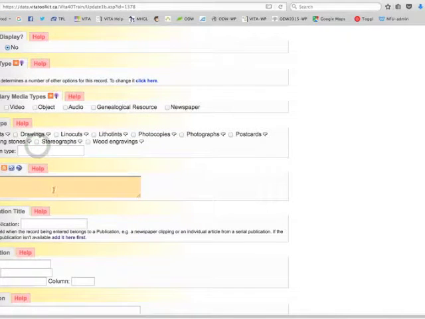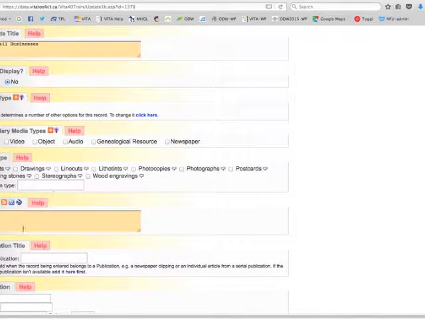The difference between the template title and the title: the template title is the one that identifies the template as a record. The title is the one that's going to be used, replicated for any batch uploading that you do.